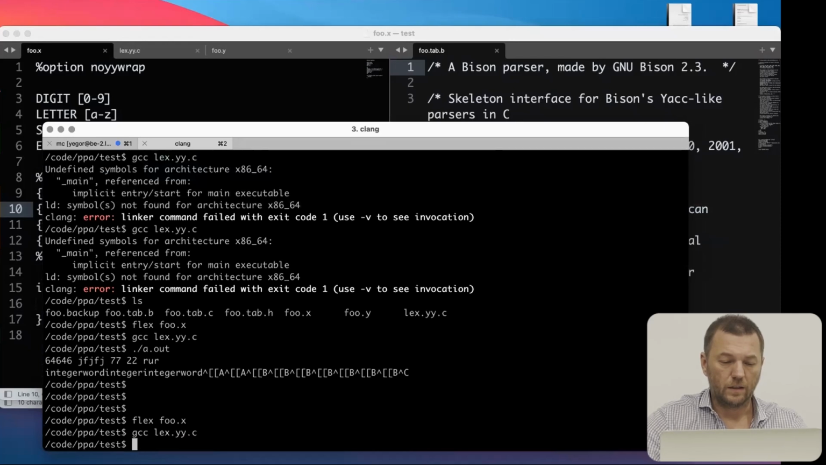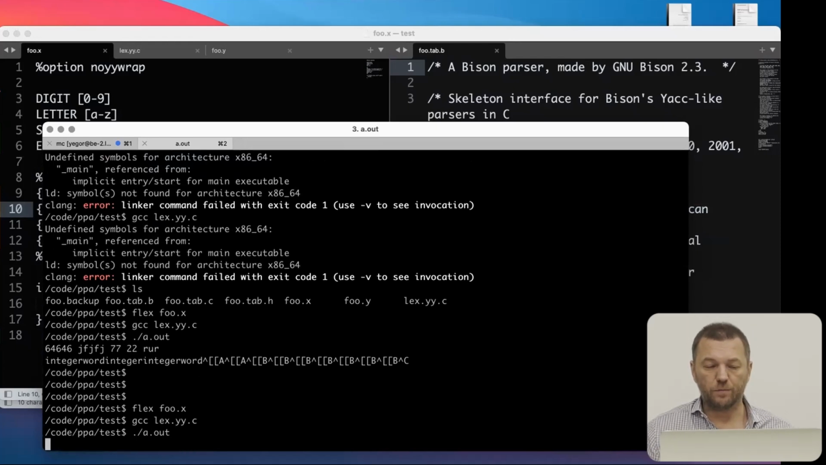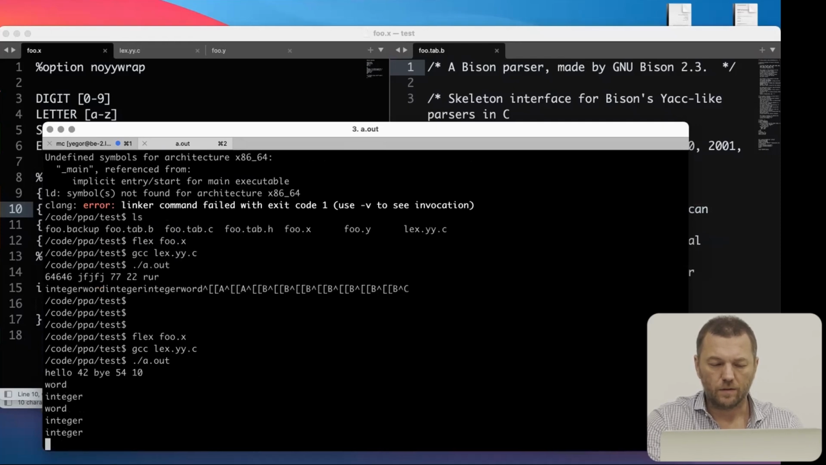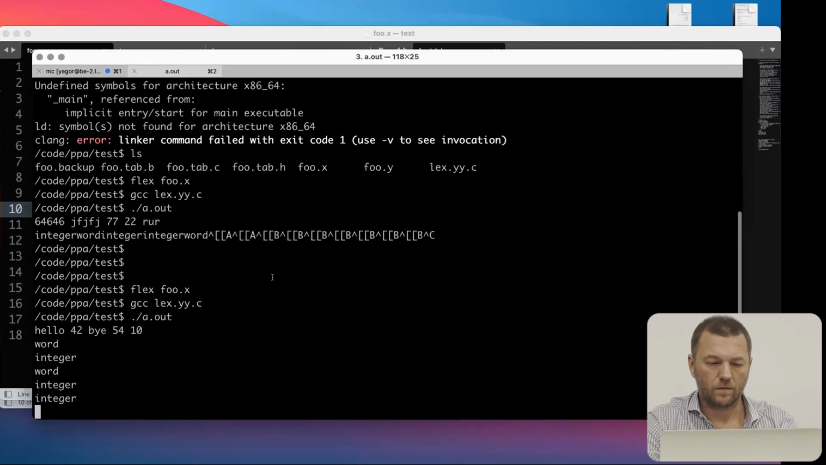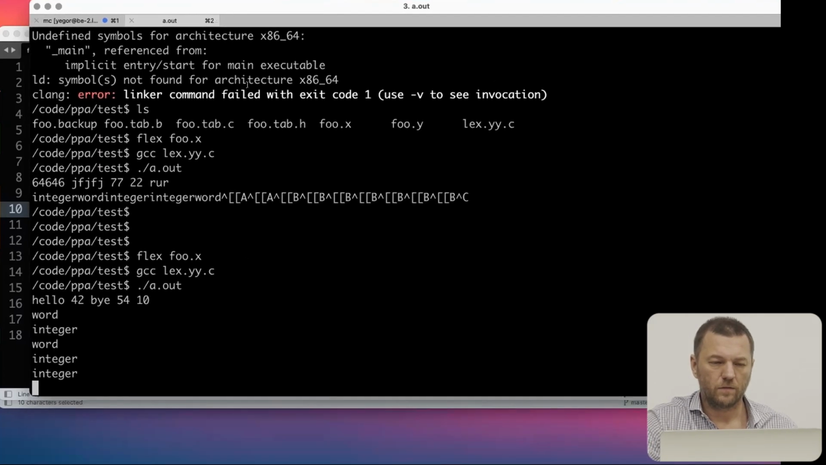So Flex generates C code. Then GCC compiles the C code. Then we have a binary which we run, and it waits for the input. We provide the input: hello, 42, y, 45. And it says word, integer, integer. See that, right? We provided a string with spaces. It printed word, integer, and it waits for something else.